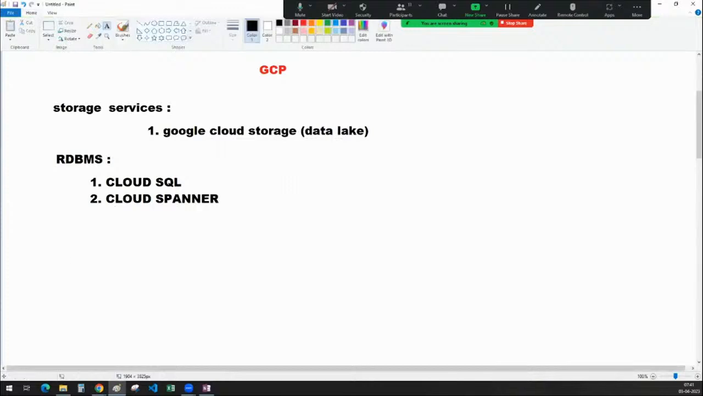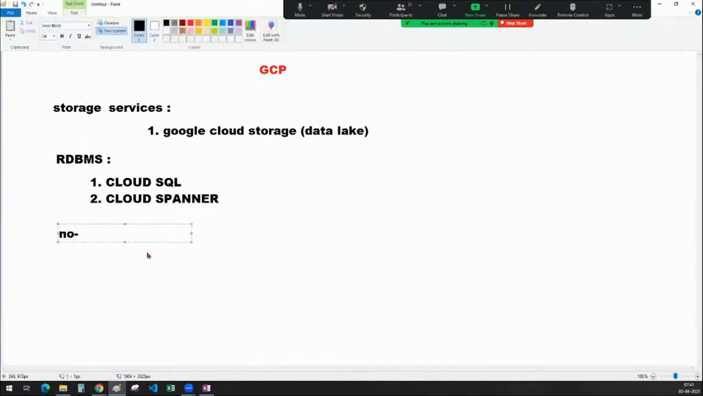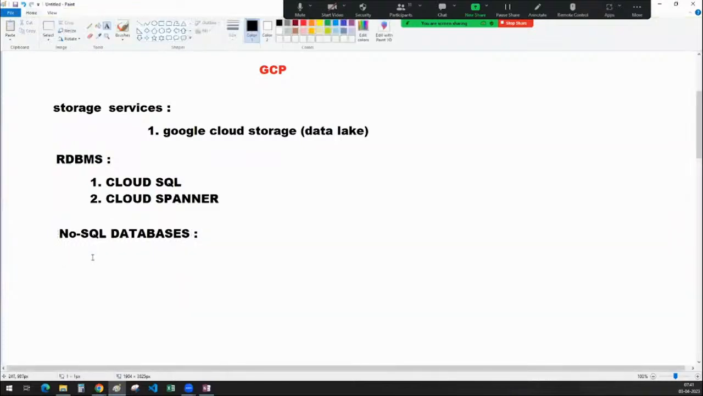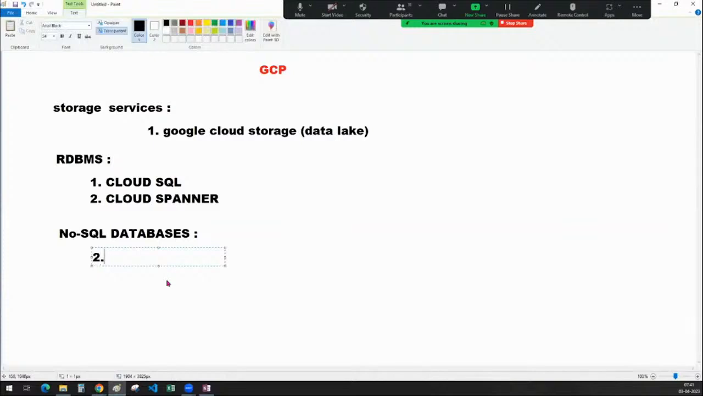What about NoSQL databases, guys? If you ask me, in NoSQL databases, we have Bigtable, and we have one more thing called Datastore. So these are the two databases acting as NoSQL databases in the GCP. One is Bigtable, one more is Datastore, guys.